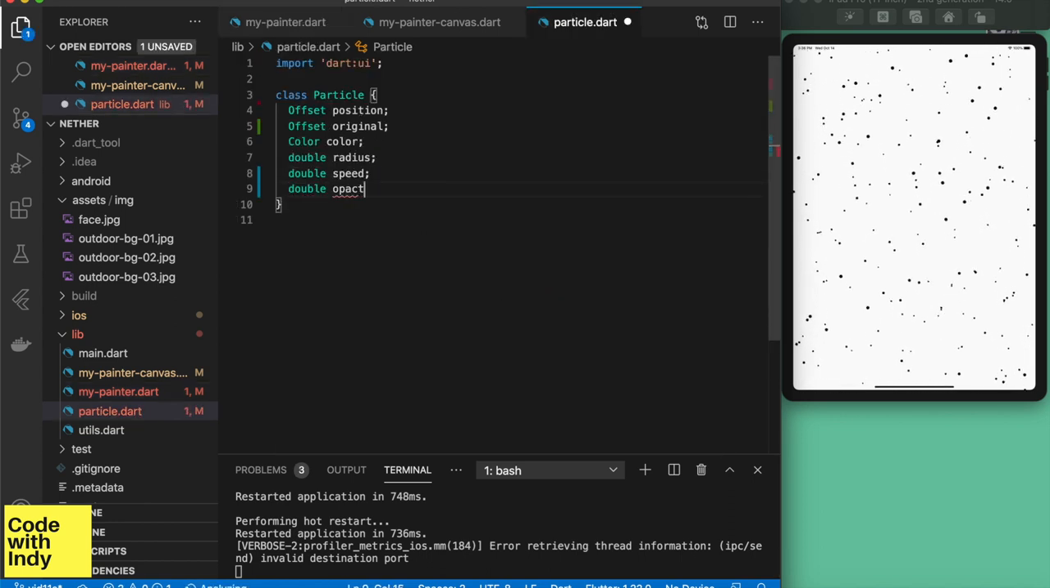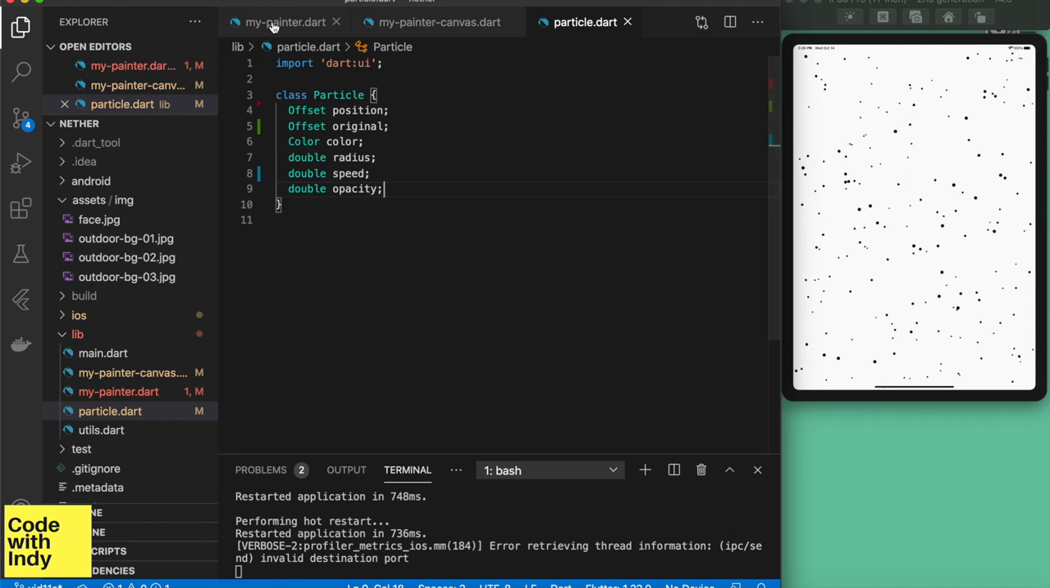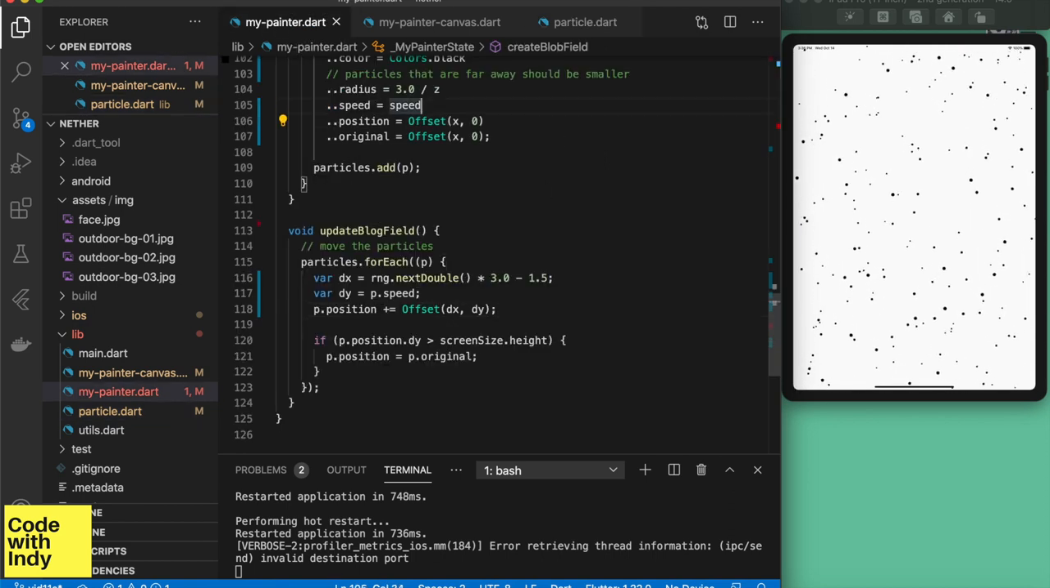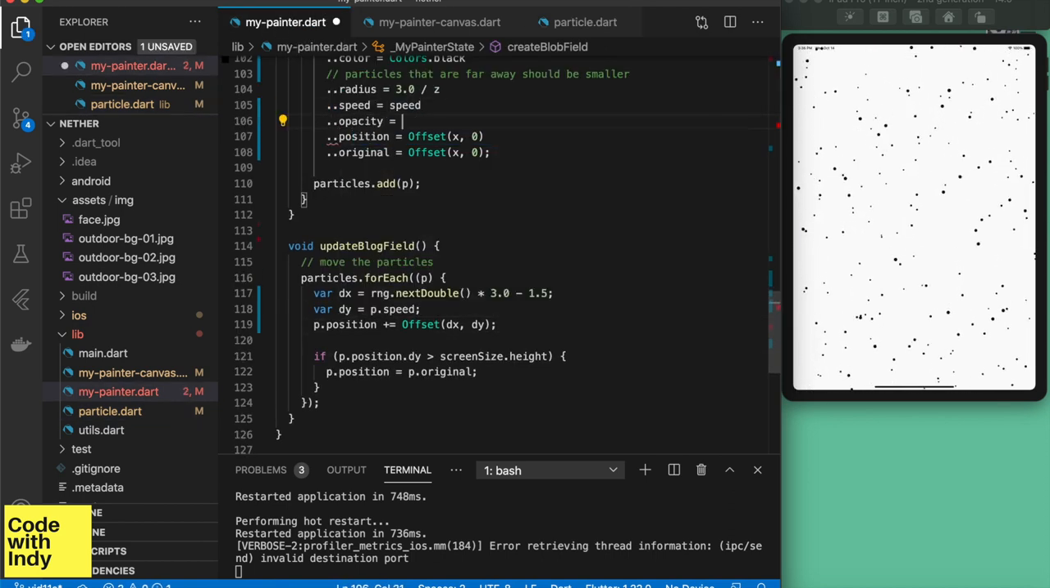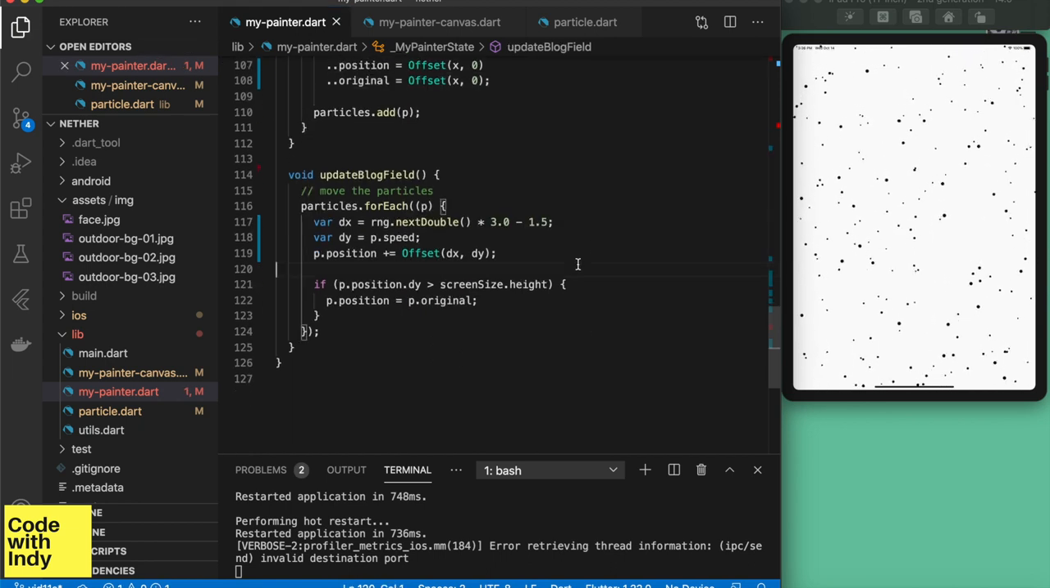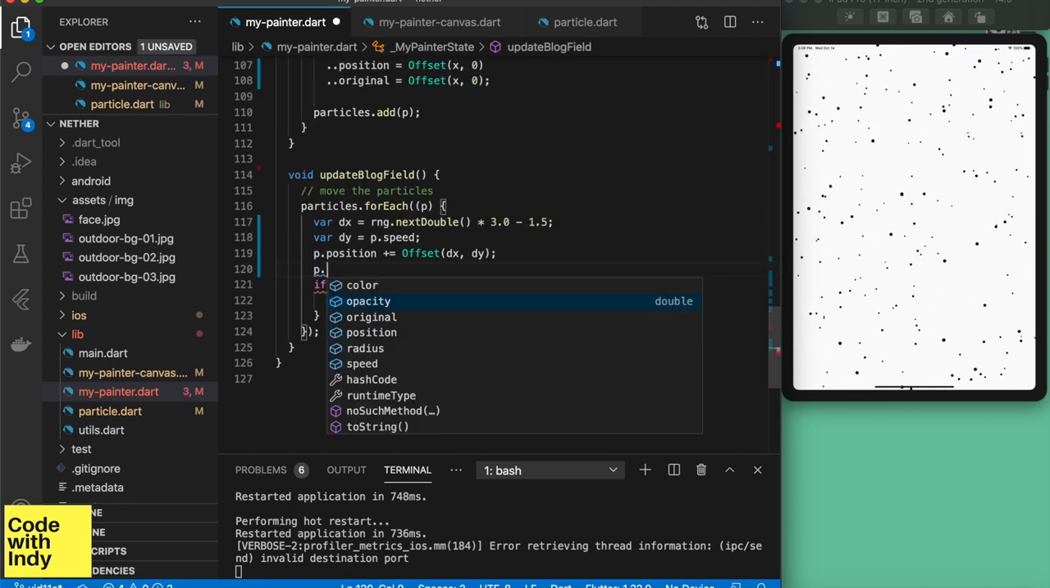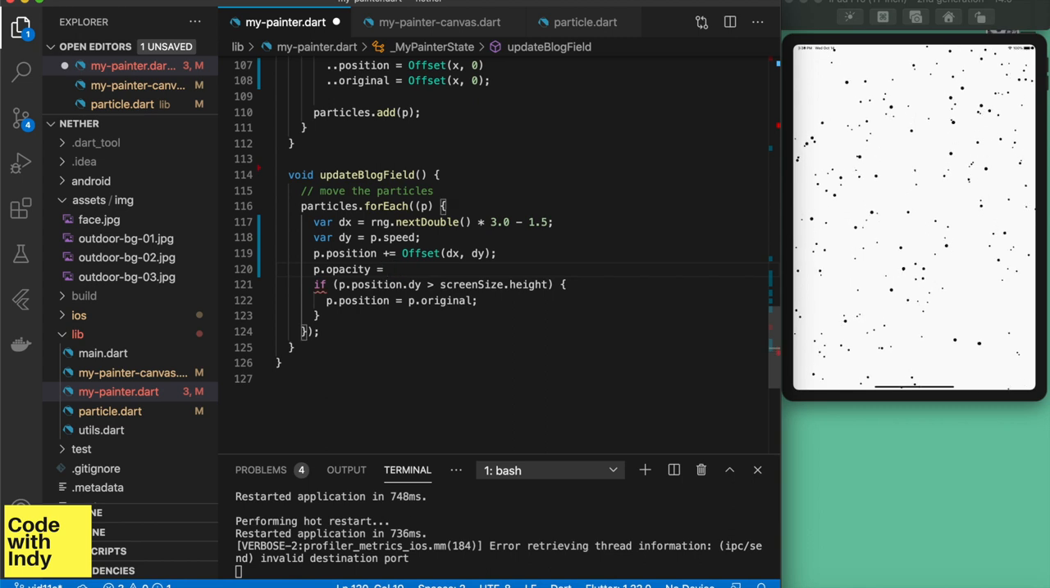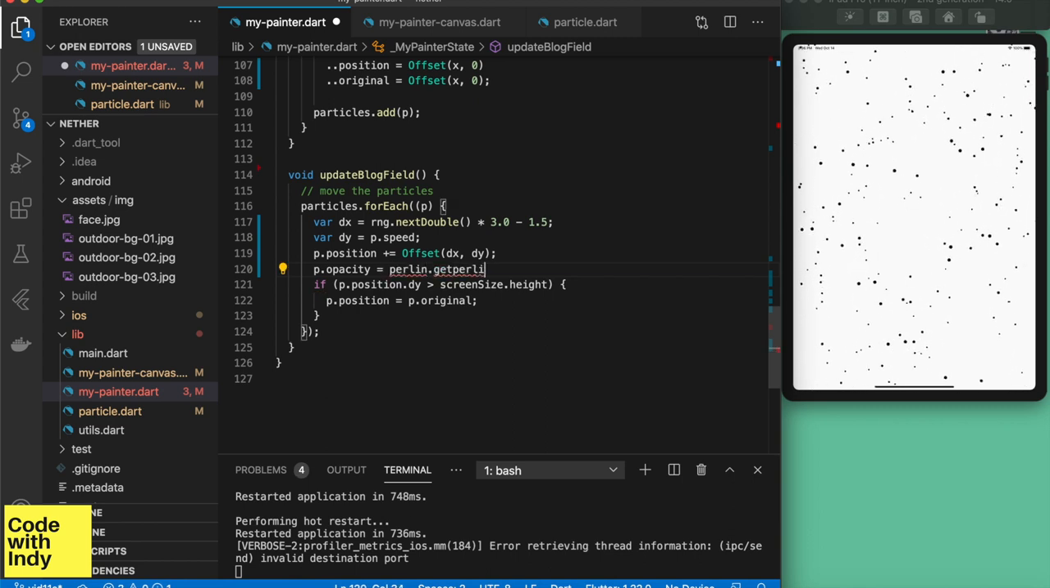Let's add a bit of realism as well. So for this, we can adjust the opacity of each particle. We're going to change the opacity using Perlin noise because it gives a smooth variation. We use the particle position to set the opacity.